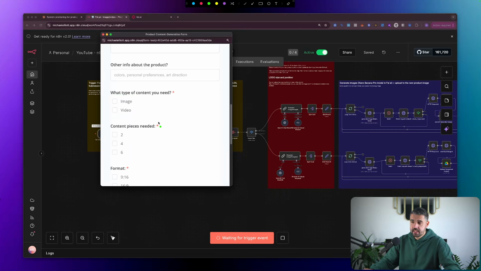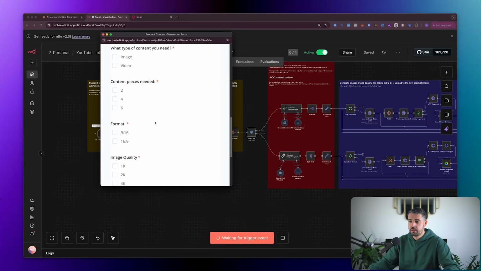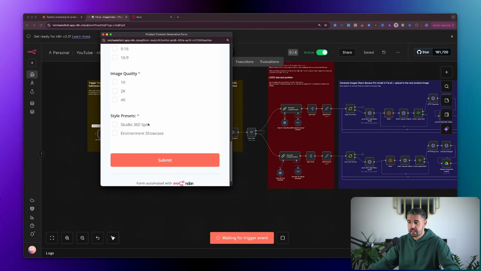The content pieces needed. When you select the content pieces, it will create 2 of each. So if you select 2, it will create 2 videos and 2 images, for example. Format, select the format that you want the creative in. Image quality, 1K, 2K, 4K. Sora can be very expensive at 4K, just keep that in mind. But it does give obviously the best output.